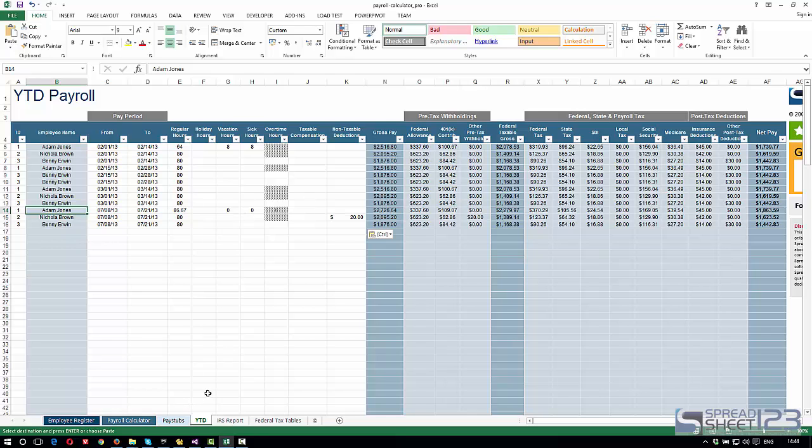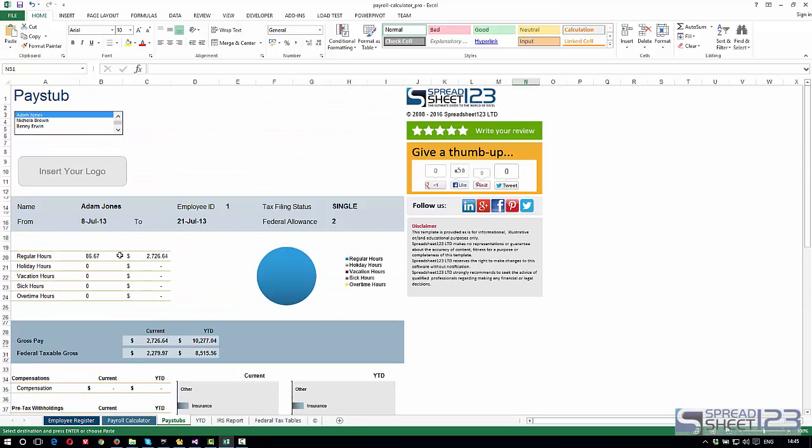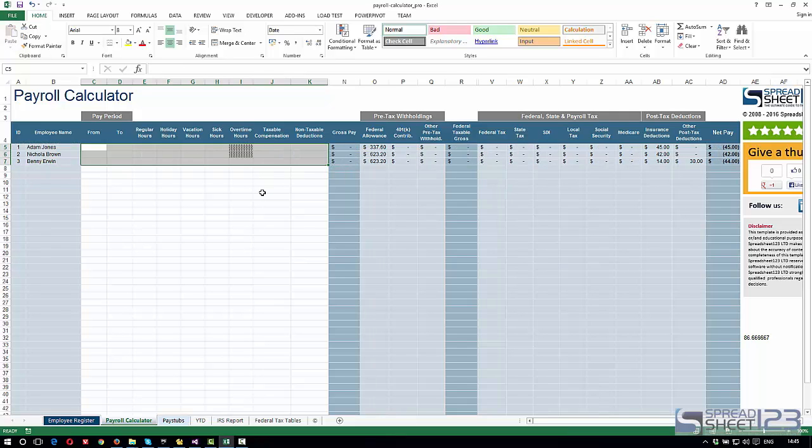Now, once you've done that, you can go ahead and print your pay stubs for each and every employee here by selecting them from the drop-down list. Unfortunately, you'll have to do it one by one for every employee. And only after you've printed your pay stubs, you can go ahead and delete this information from the payroll calculator in order to prepare it for the following week or following period, whenever you do your payroll.